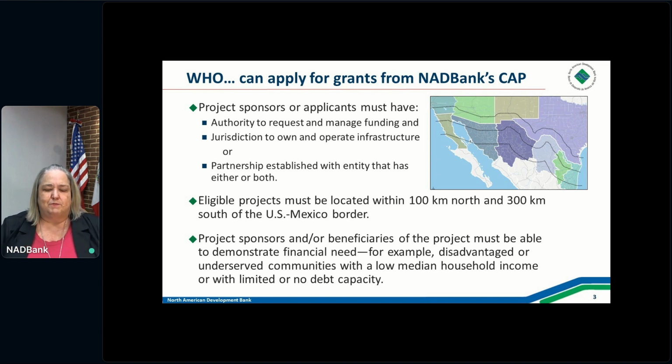And then there might be some special cases where you need to have a partnership with an entity that can do that. So, for example, there may be a public entity that cannot serve a remote area near the city, but not within the city limits. And so there might be a partnership between the applicant and the city, who would eventually be the service provider. Also, these projects need to be located within our jurisdiction, which is 100 kilometers north and 300 kilometers south of the US-Mexico border.